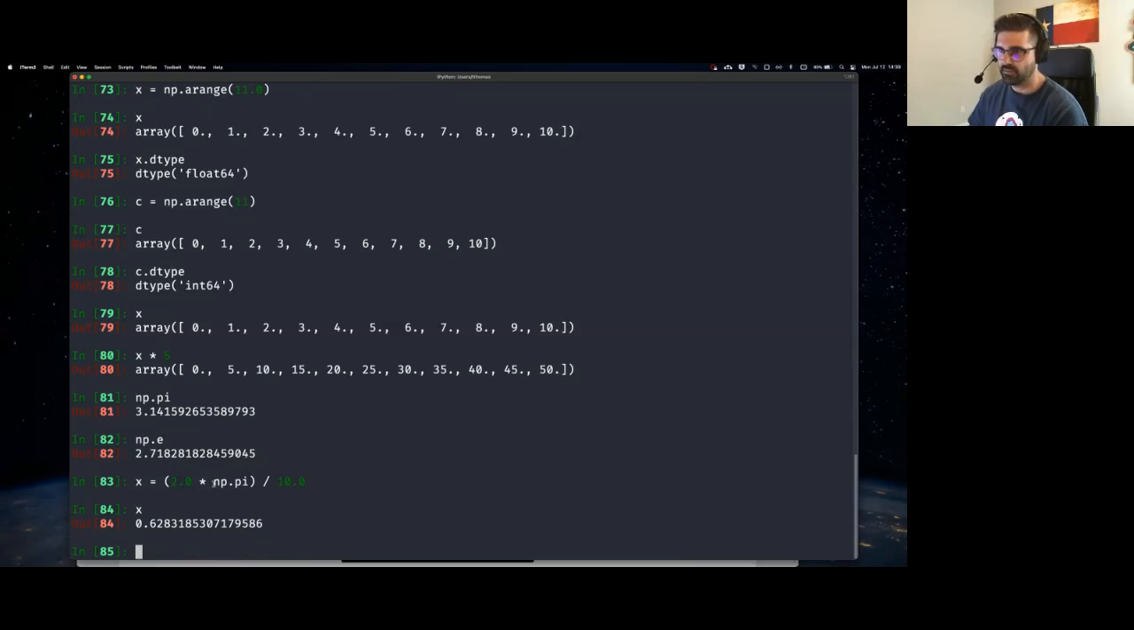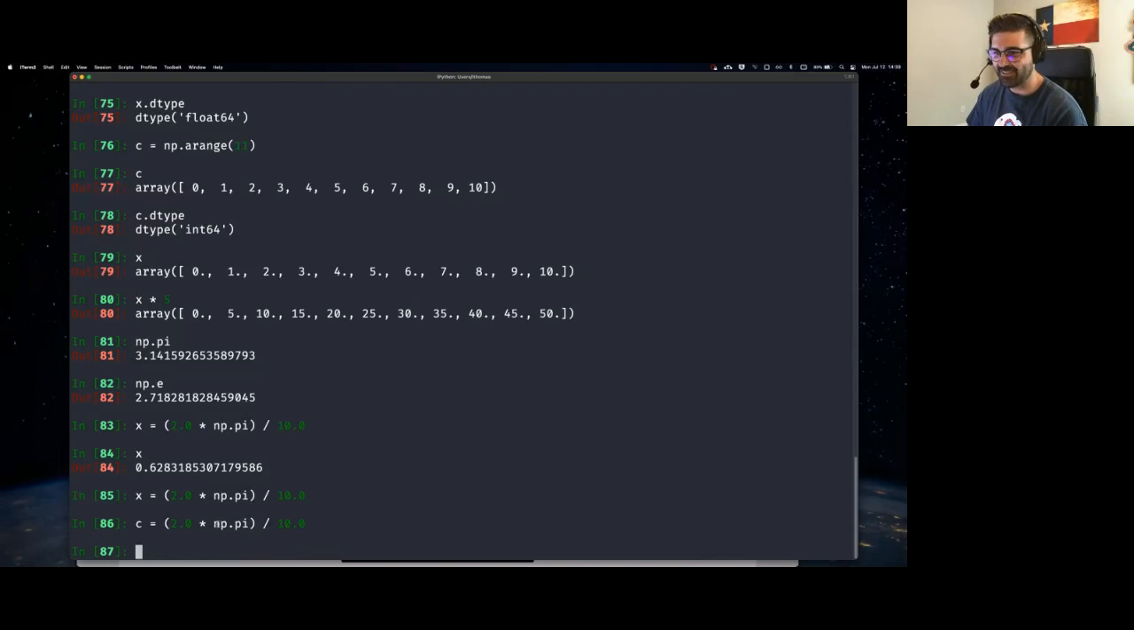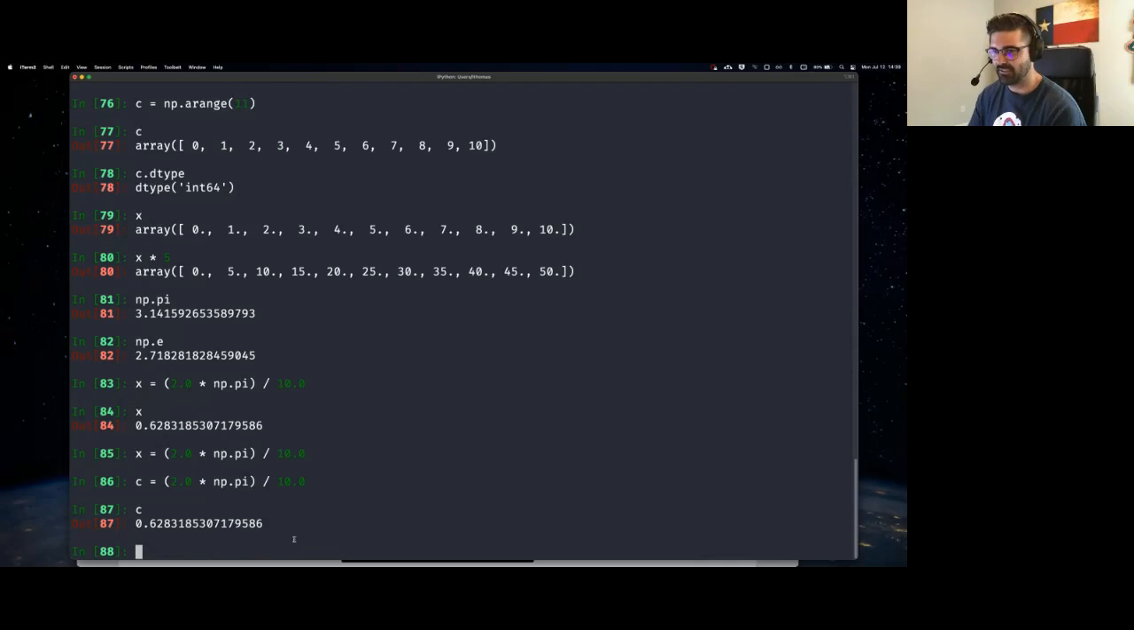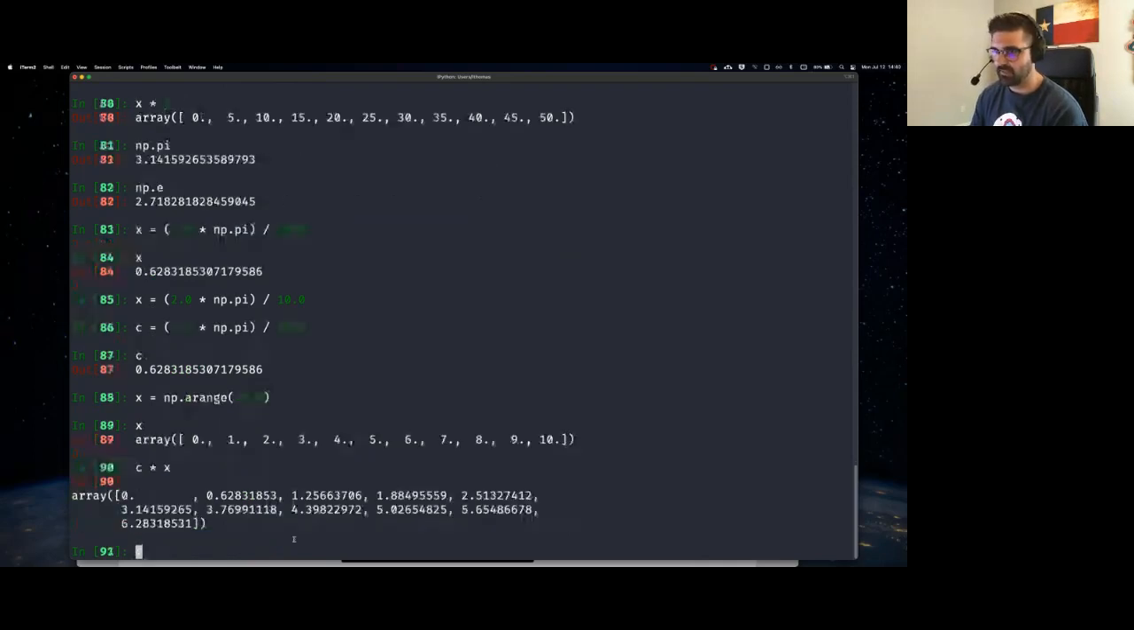What this is going to do is take our constant. I'm sorry, that's C, not x. We're going to create a constant c, which is going to take pi, multiply it by 2, and divide by 10. So this is our constant c. X, which I should have kept, is going to be my np.arange of 11. So now I can say c times x.